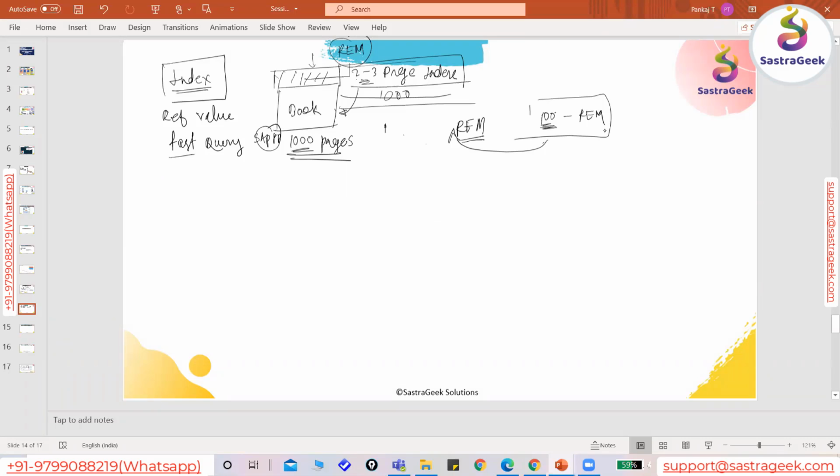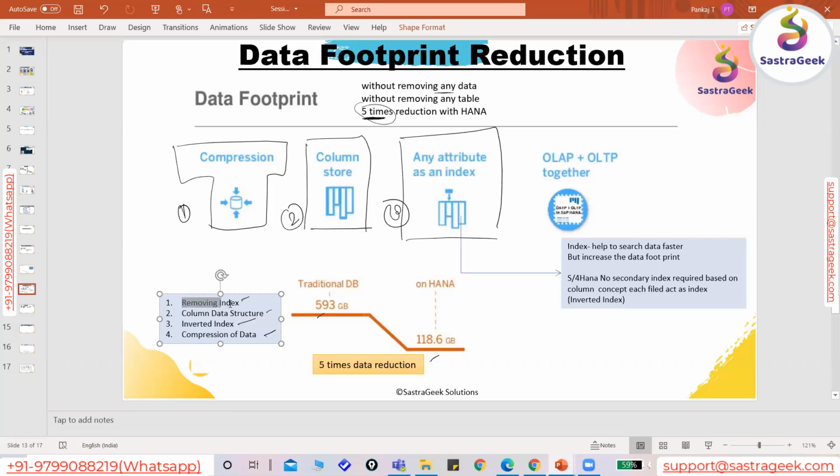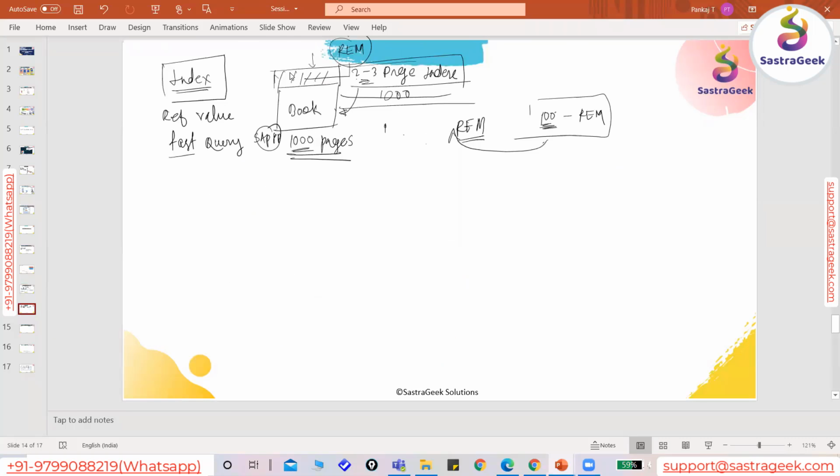Now, when we are talking about data footprint reduction, the first thing we say here is removing the index. I am supposed to remove the index which is sitting on 3 pages, and I just want to reduce the data footprint. So the earlier book is 1010 pages because a 10 pages index was there. What will happen? I will remove the 10 pages. Ultimately, it will reduce your data footprint. But how will you search the data in the system? That is the main challenge then.